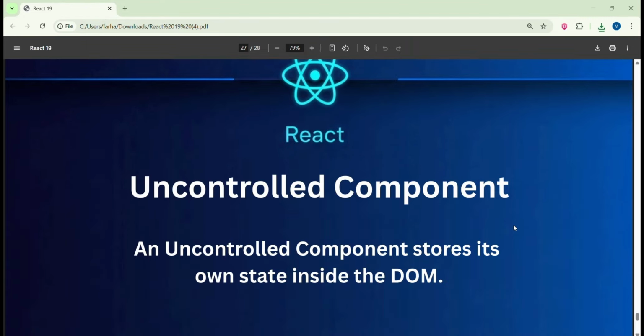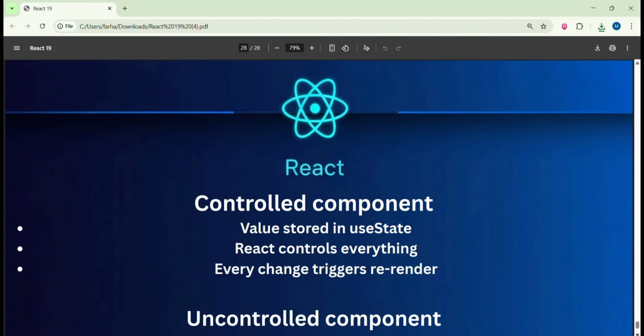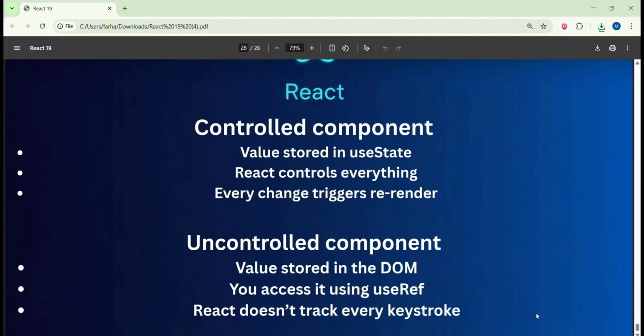Now let's check the difference between a controlled component and an uncontrolled component. Controlled component. The value is stored in useState. React controls everything. Every change triggers a re-render. Uncontrolled component. The value is stored in the DOM. You access it using useRef. React doesn't track every keystroke.